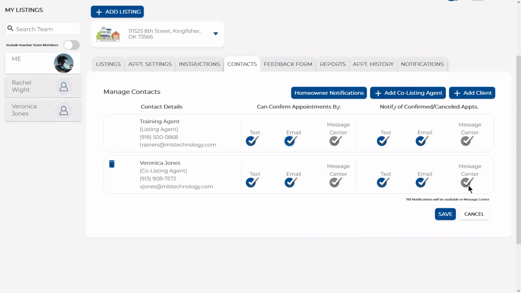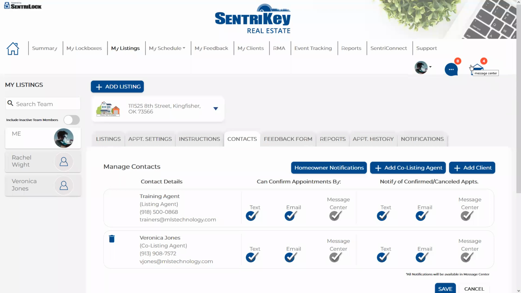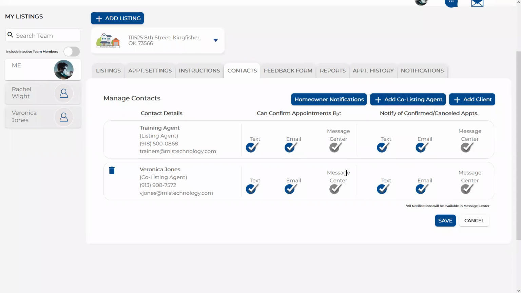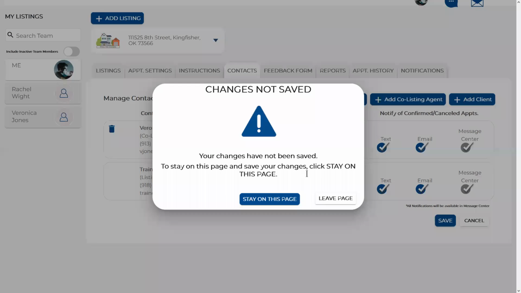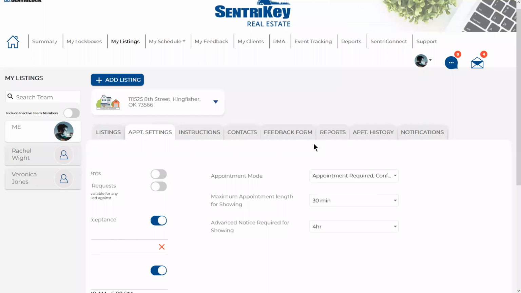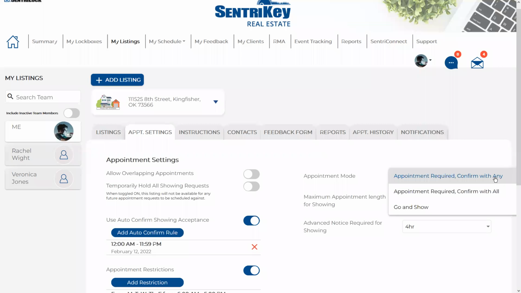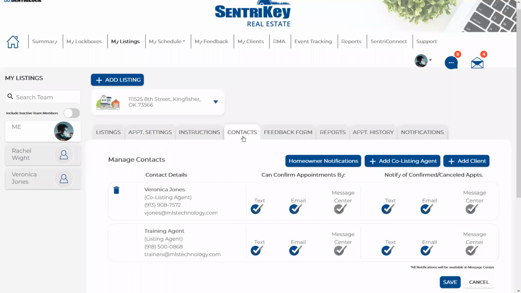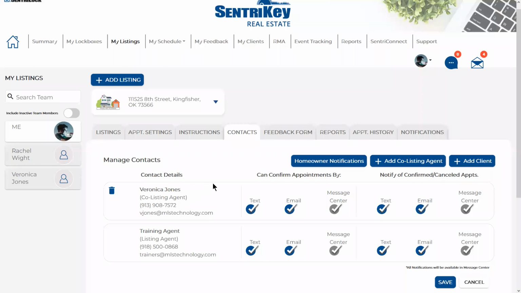Now, whenever we added in my co-listing agent, you notice how we have the checkboxes here. There's a couple that are actually not able to be unchecked. The message center is just built in not only to the top here of the website, but this is also going to send notifications through to the app. Now, we also have the choice of text messaging or emailing listing or showing information so that they can either do the confirmation, or after a confirmation has been done, you can get a text or email of those appointments. Now, we have ours set up right now with the appointment required confirm with any. So when I'm on this page with the contacts, I've got my Veronica Jones listed here.